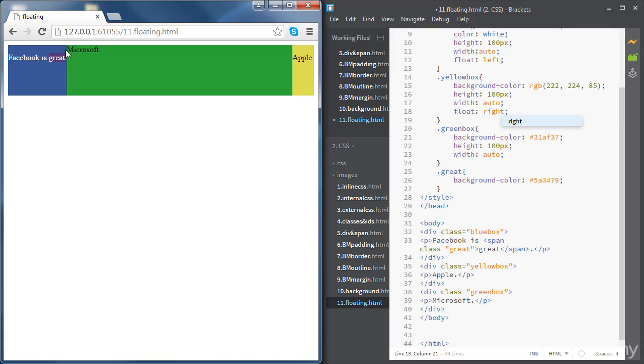And another interesting thing here is that now Microsoft is sitting between Facebook and Apple. Why are we seeing this? The reason is Facebook is the first element, so it's floating to the left. Apple is the next element, which is floating to the right. And Microsoft comes after that. The first available space for Microsoft is going to be from there. And Microsoft is not a floating element. It's going to take as much space as it has got, which goes from the end of the Facebook div to the start of the Apple div.